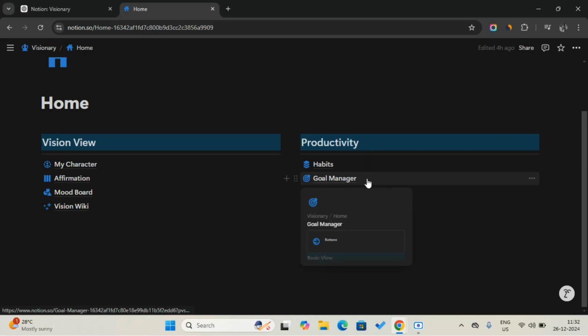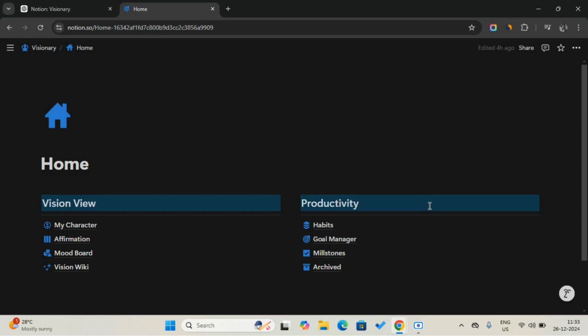And then there is the goal manager. After the goal manager page we have the milestones. After milestones we have the hardship page. So that's the homepage. So let's discuss how I created the homepage with the help of ChatGPT.